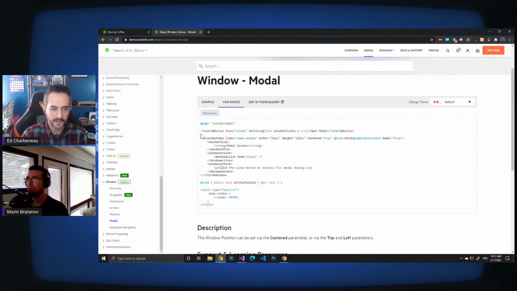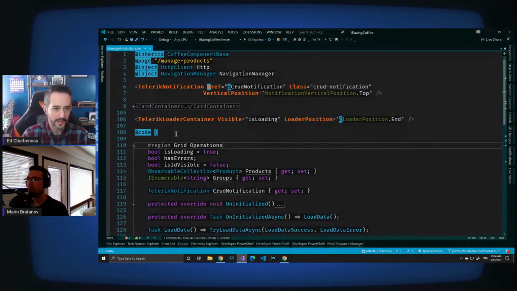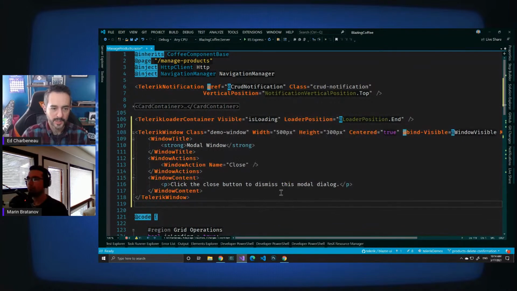So we'll take the, we don't want the button so much. We just want the window portion of this. So we'll grab the Telerik window out of it. We'll drop it down here at the bottom of the page. We've got a class of demo window. This, I think, is so we can control the Z index if it doesn't show up where it needs to be.